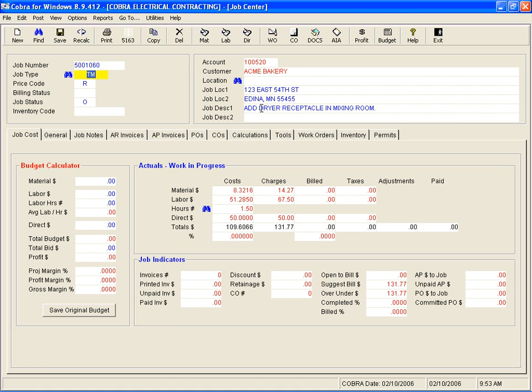Now, I've already posted my material, labor, and my direct items for this job in these three posting screens. So you want to review those lessons on posting material, labor, and direct to your job. How I know that is that I have costs and charges here. But you can see I haven't billed anything out yet. So you're going to see how this all comes together after we do our current billing.